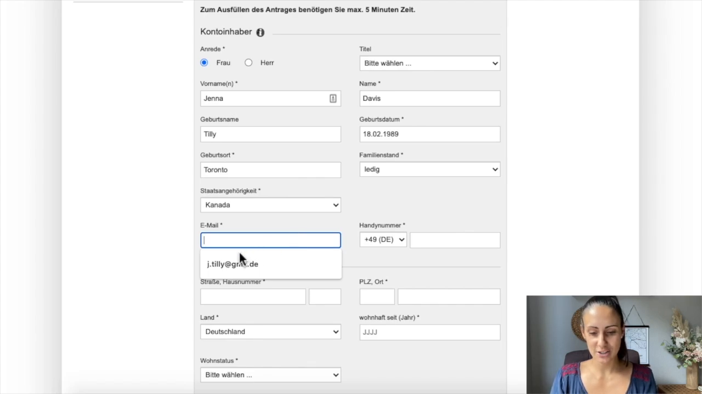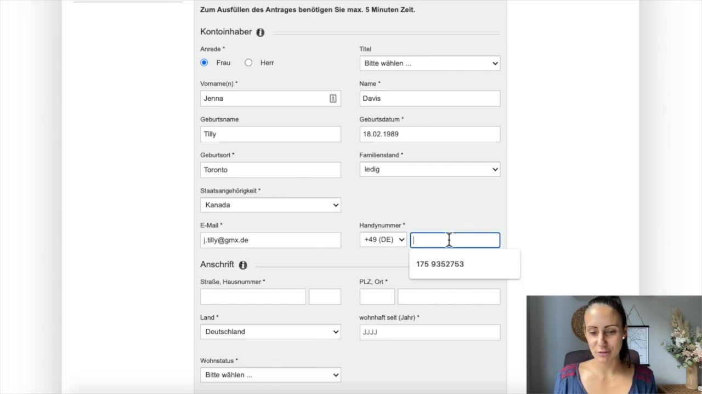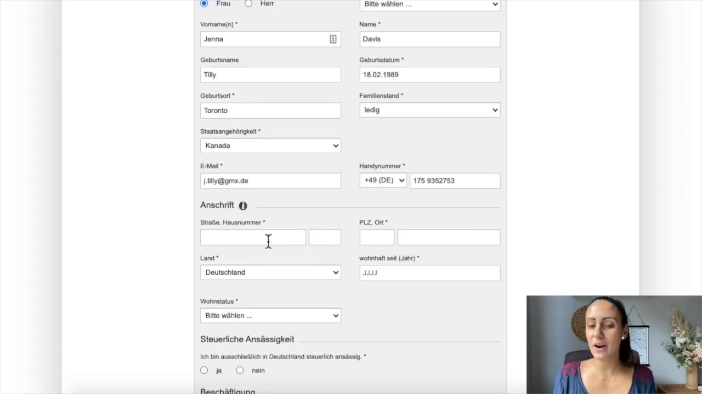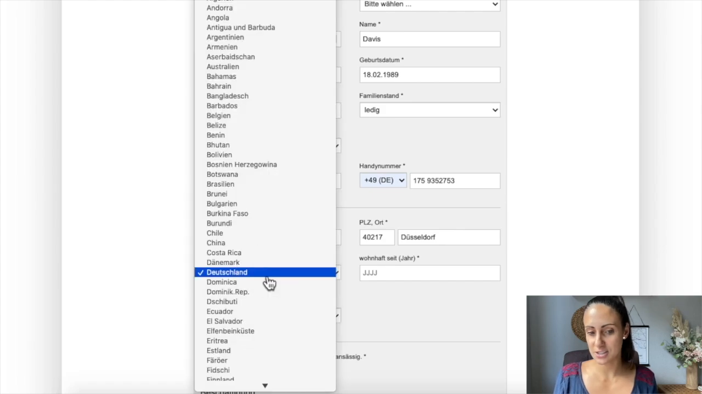Perhaps it's j.tilly@gmx.de. And your Handynummer, which is your phone number. Your house number and your street name. The PLZ would be your postal code and your city perhaps. Land is the country that you're living, which is Deutschland.